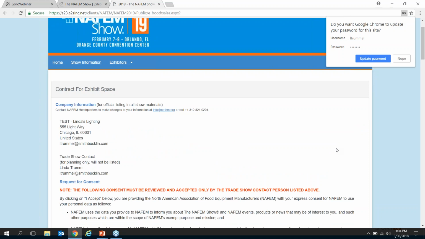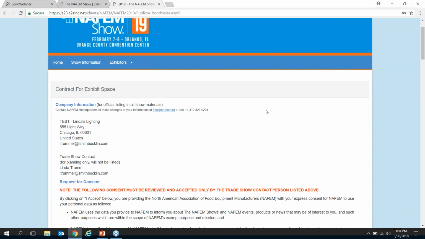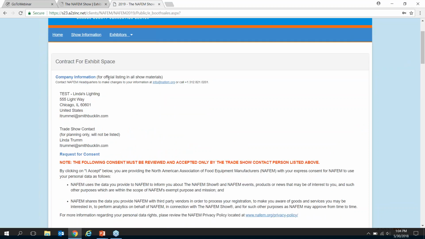Okay, so here is the contract for exhibit space. The first section is the company information for official listing and all show materials. So please check your company information here and make sure it's accurate. Any changes, you can always contact NAFEM headquarters to have that information updated, or you can log in yourself at nafem.org.